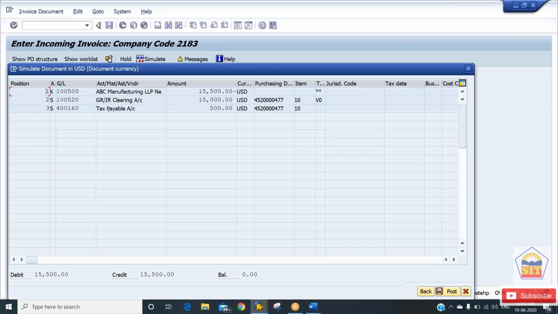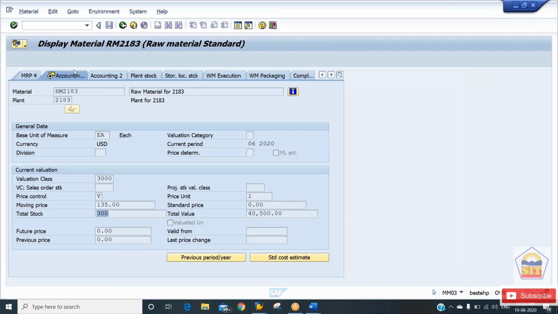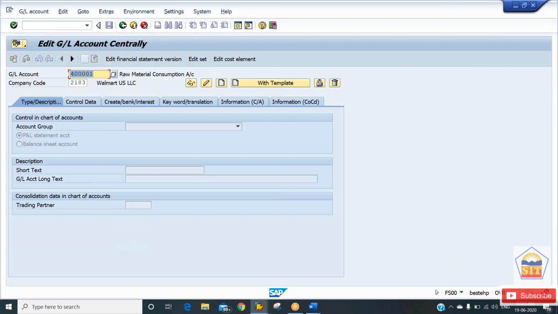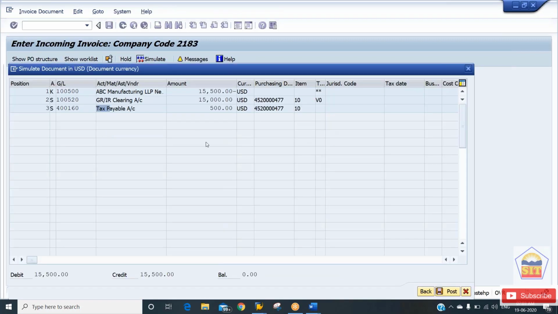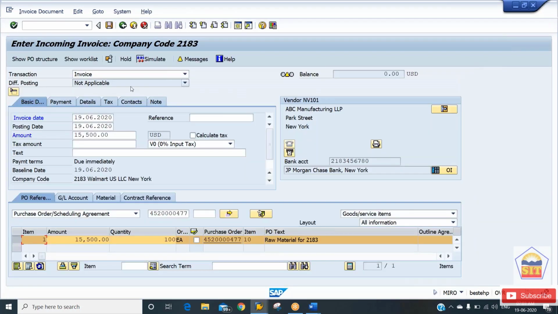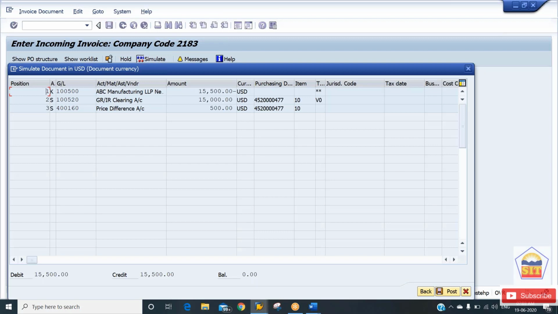So here we can see the system has triggered, okay, actually since I have not created that price difference account, if I go here, this is my tax account. So what I'll do is make it a price difference account. Since I have not created the GL, and the tax GL we have assigned, that is the reason the system has triggered the tax GL. Okay, so now let's see the change.